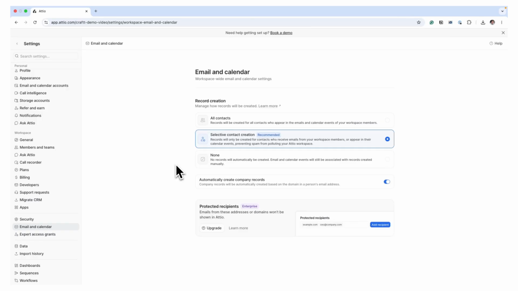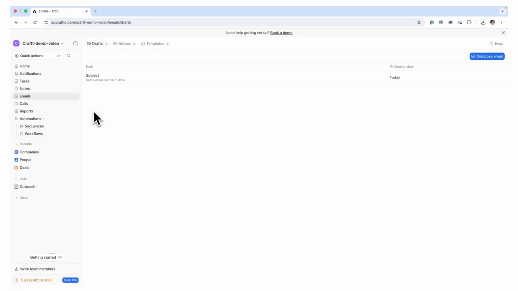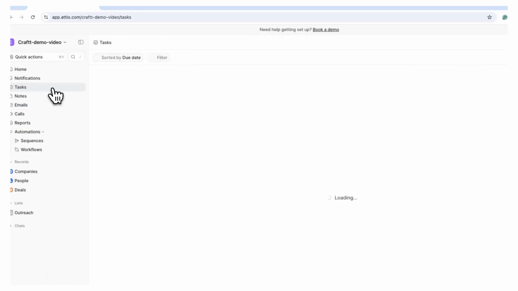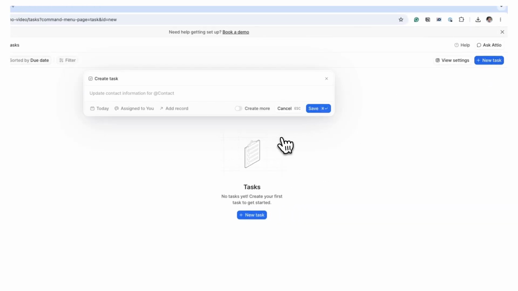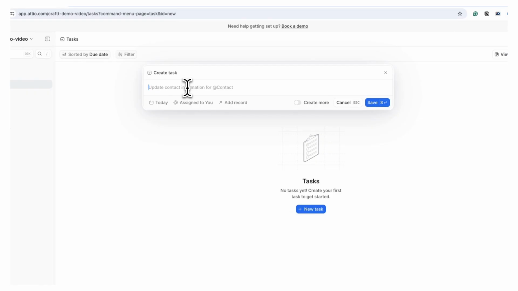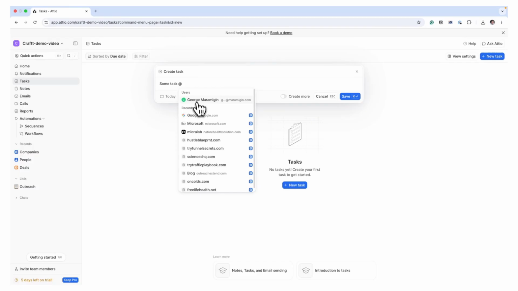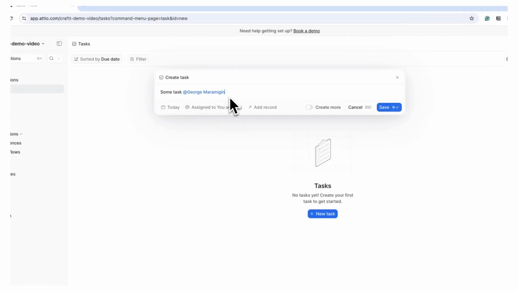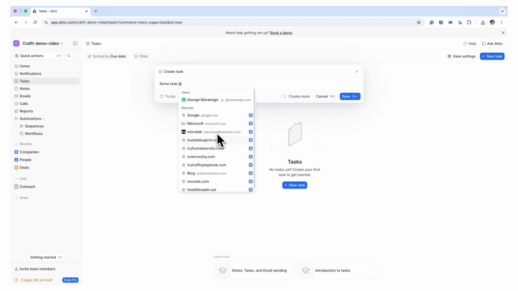A task is work that needs doing with an owner and a due date. You can create a task in either way. You can open a record or you can add a task from the main page. So the first one is creating a task from the main page. Go to Tasks and click on Plus New Task. Here, you can write a task. Use the @ symbol to mention the user you want to assign to this task. Another way, you can use the @ symbol to assign the record that you want to link this task to.